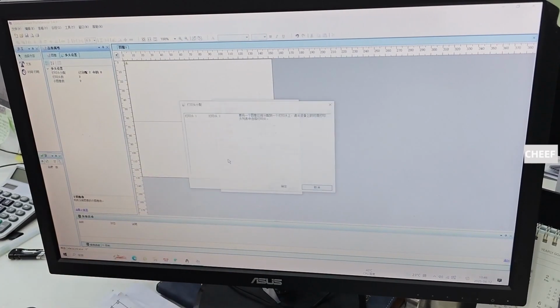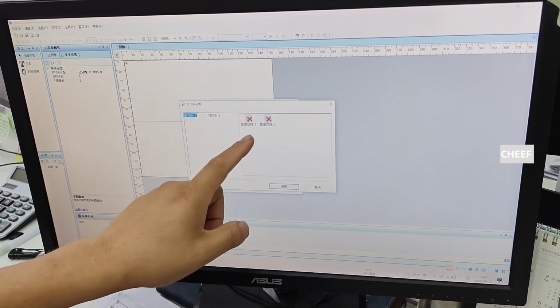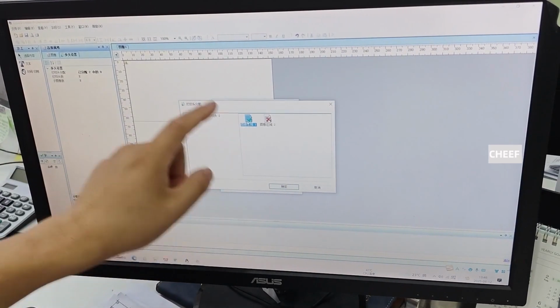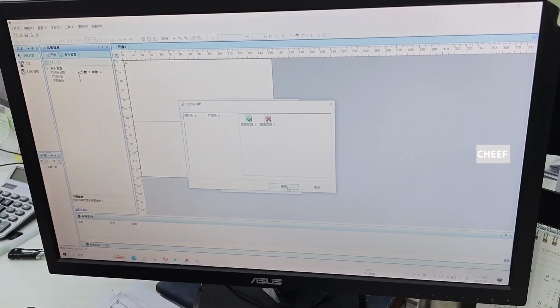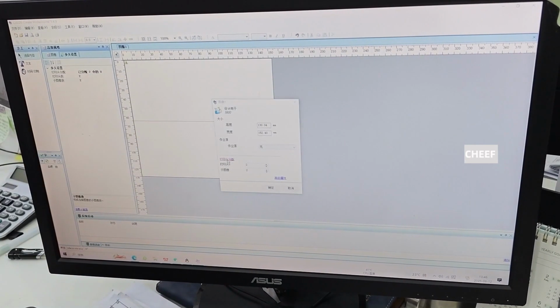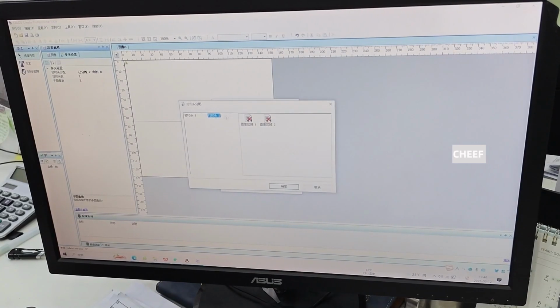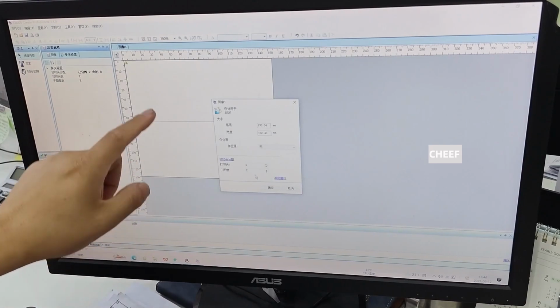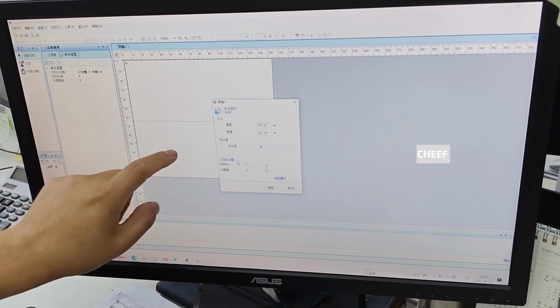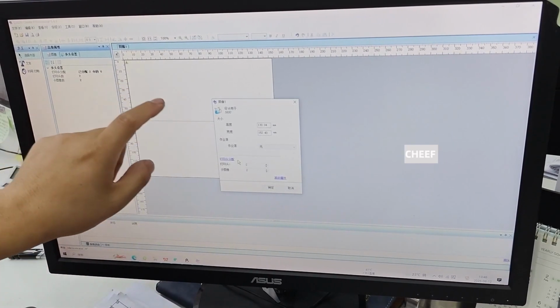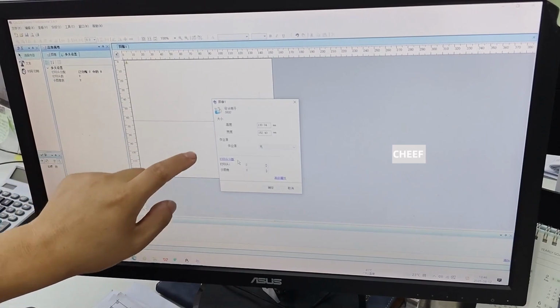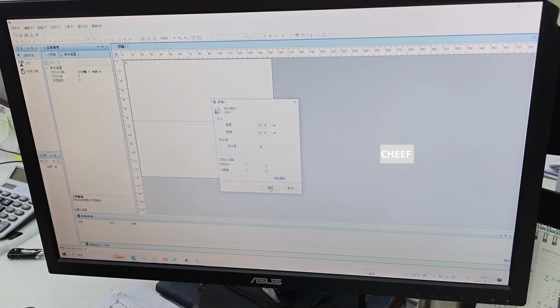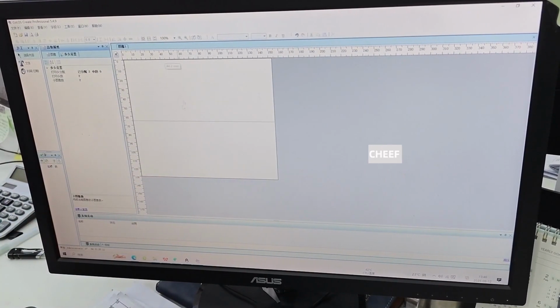Here there's a printhead assignment. Okay, for printhead 1, we assign it to image area 1. All right, printhead 1 corresponds to area 1. Confirm. Now let's click on printhead assignment 2 and assign printhead 2 to area 2. Confirm. In other words, this time image 1 is assigned to 1 and image 2 is assigned to 2. All right, confirm. At this point, we can start editing it.